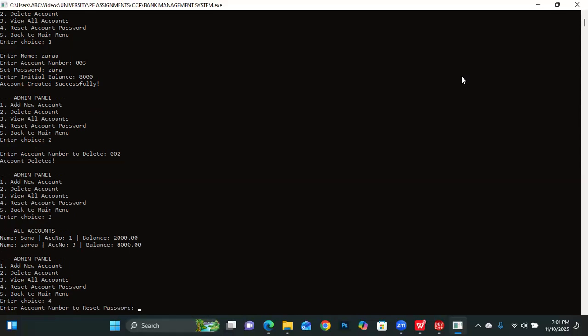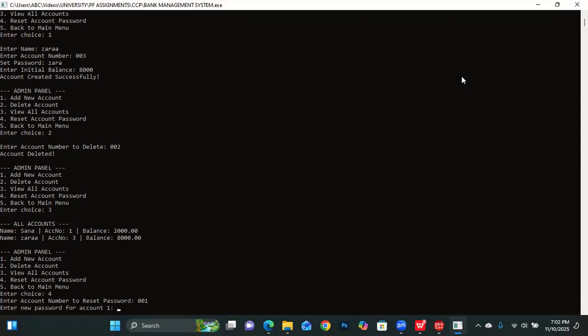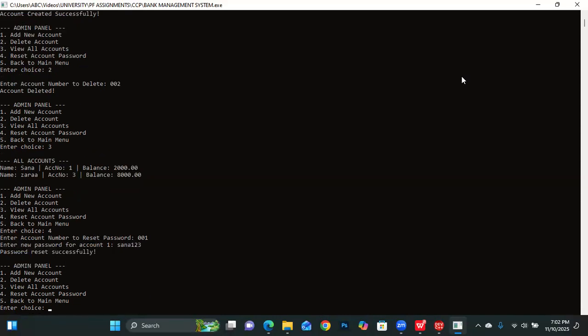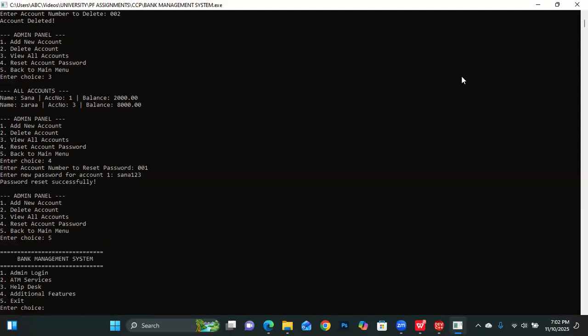If I have to reset the password, I'll write the account number. For example, I have to reset the password for account number 1, and I'll just write a new password which I want, and my password has been reset. So these are the options for the admin panel. Now we can go back to the main menu to use our bank management system. So now Urbish will continue.